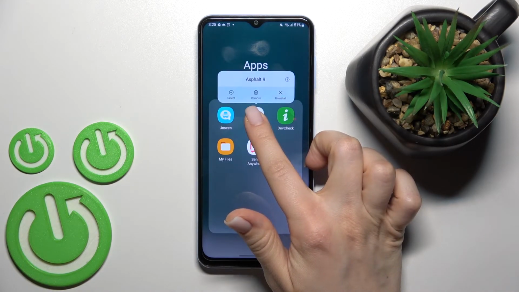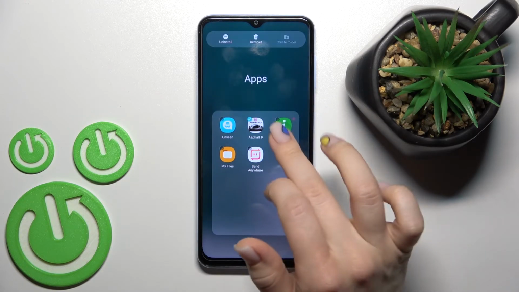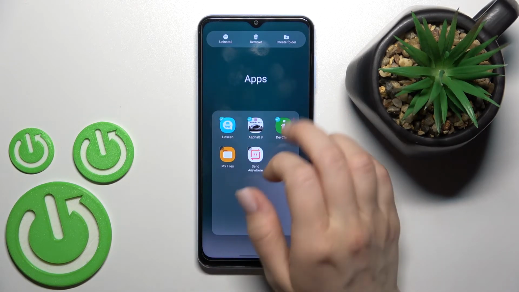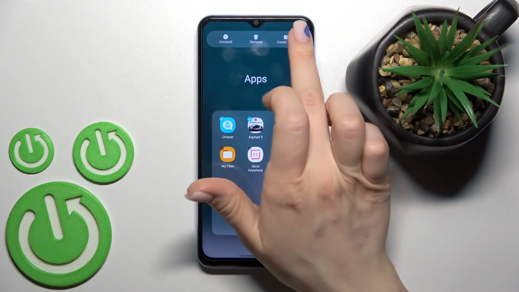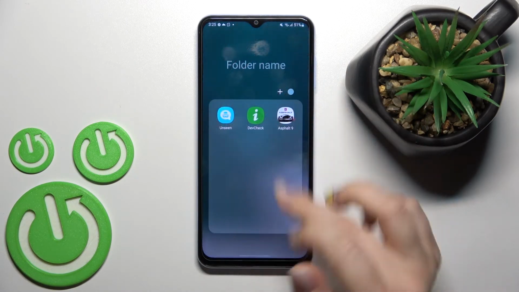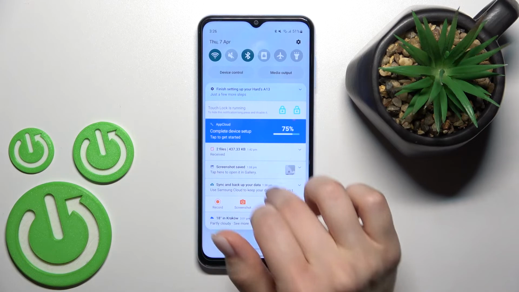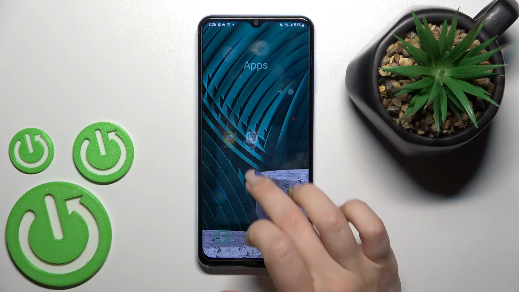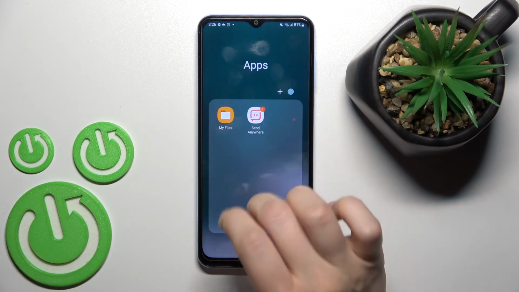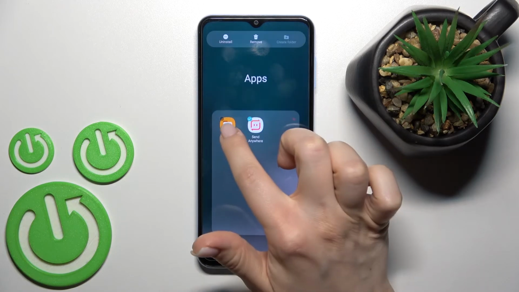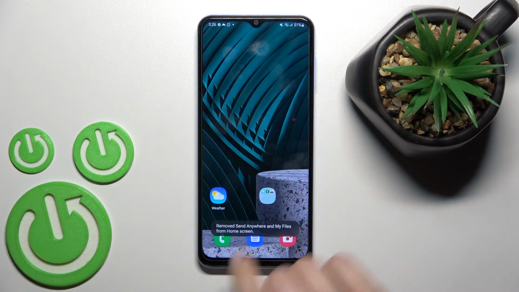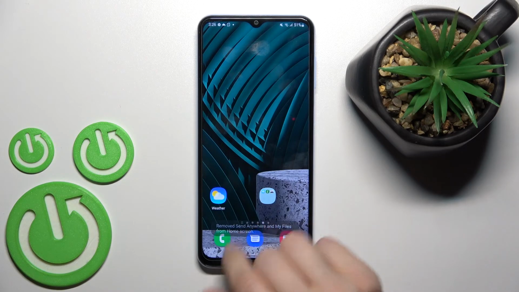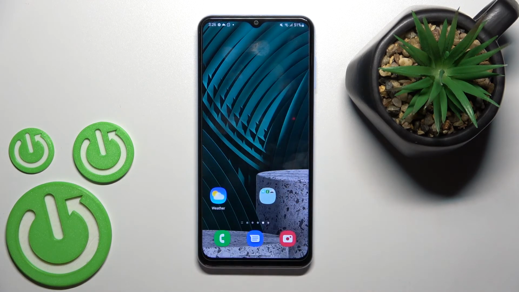And we can also select a couple of apps and create a new folder in the same way, as you can see, or we can select a couple of apps and remove them from this folder, and as you can see, we just removed our folder from the home screen.